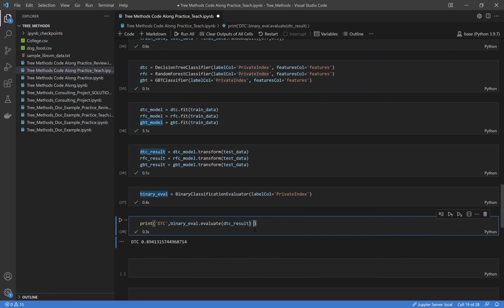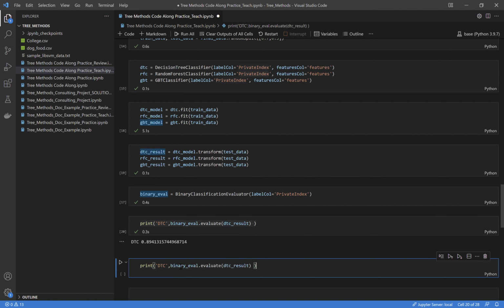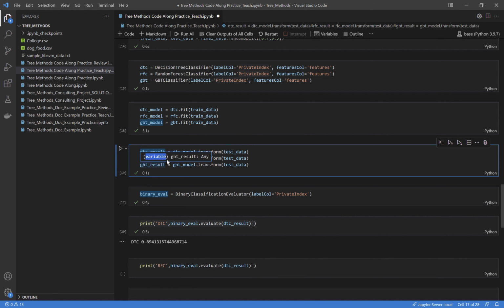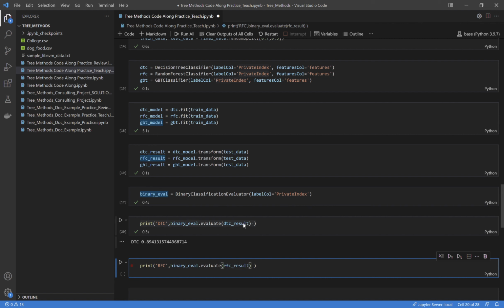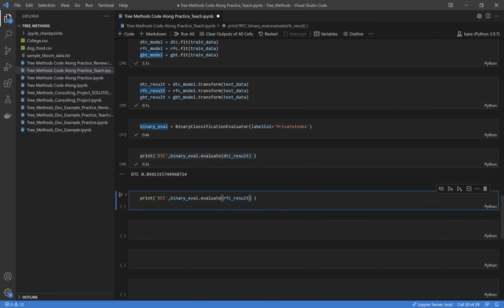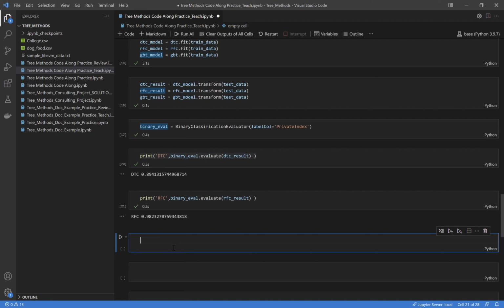Next, we'll do evaluation for RFC. We'll grab the RFC result and do the evaluation. At this point, can you tell me, will it be greater or less than the DTC result? Let's check. It is greater than the DTC result. It is 98%. This tells us that the decision tree classifier is less accurate than the random forest classifier.